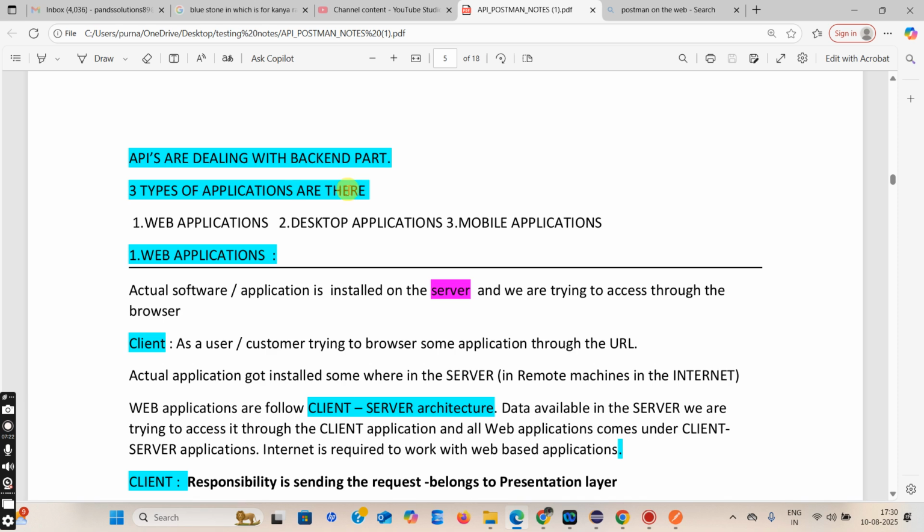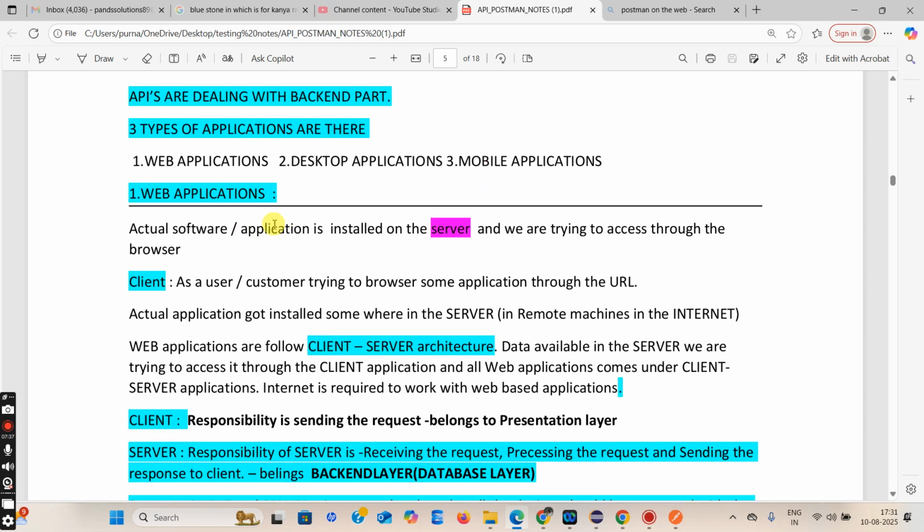There are three types of applications: web applications, desktop applications, and mobile applications. Nowadays web applications and mobile applications are important. Desktop applications are hardly used by anyone. Now the Selenium version is 4.0 plus. What protocol does Selenium now use? The W3C protocol.